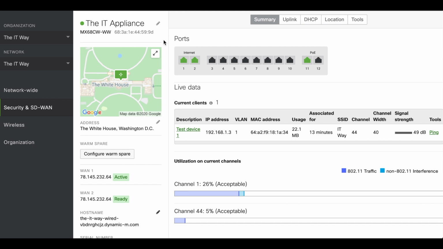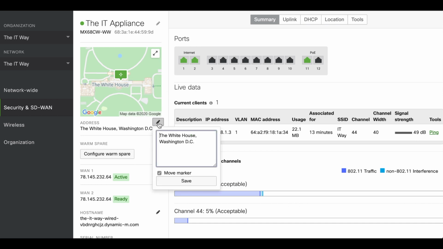Here we're going to start from left to right, from top to the bottom. Here you can see the IT appliance, which is the name that I put for this MX. You can come here and change it easily. You're going to have here the MAC address and the model of this MX, in this case the 68CW. This is the place where you can see the address.